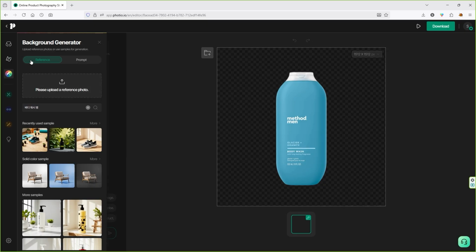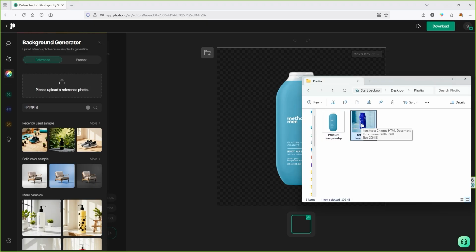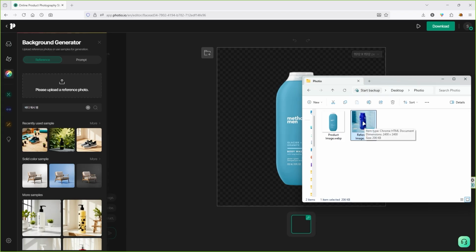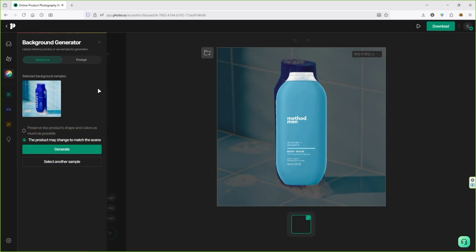Now you have 2 options right here. We have the reference tab and we have the prompt tab. In the reference tab, you can add a reference photo of a product that you want to create a similar version of. I do have a reference photo. If I open it, you can see this is the reference photo. I'll use this product as a reference to create similar kind of photos. So let's go ahead, drag and drop this photo right here. It's uploading. The reference photo has been uploaded.